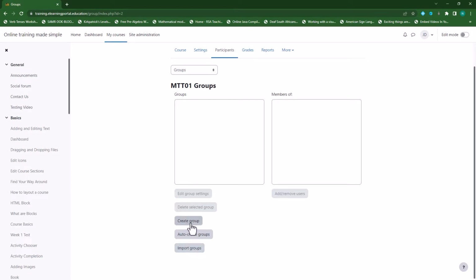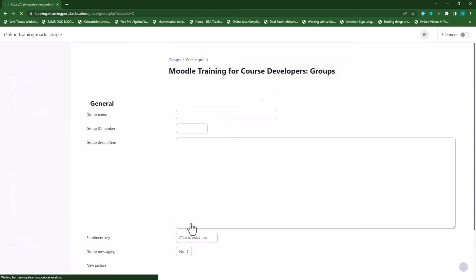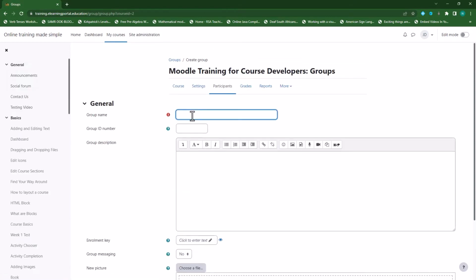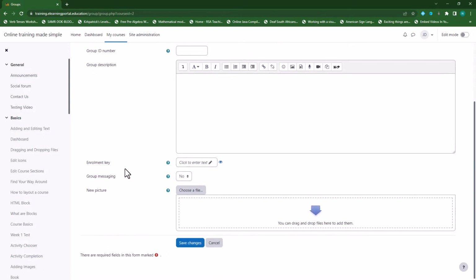So let's click on create group. Then we specify a group name. So let's call this group A. We'll leave the group ID blank. Also, if you want to allocate an enrollment key to that specific group, you can use this and send this to the users and they can access the course via the enrollment key. But we'll leave that on its default, and we want group messaging to be activated.